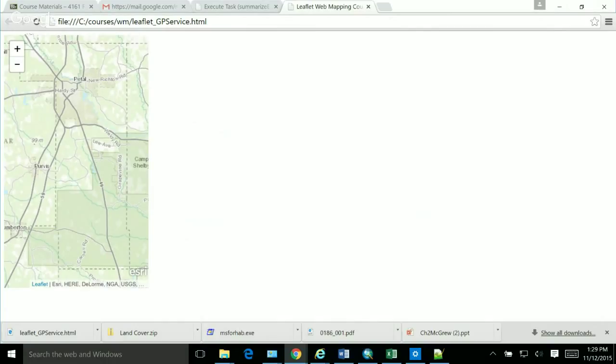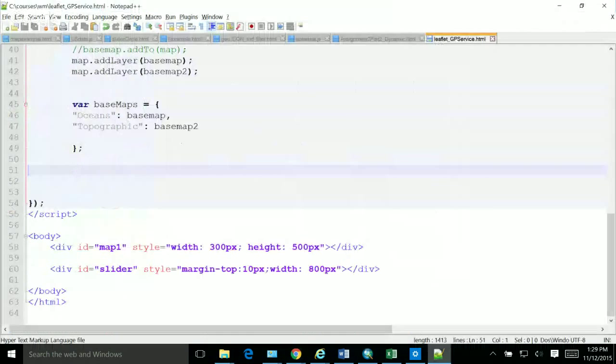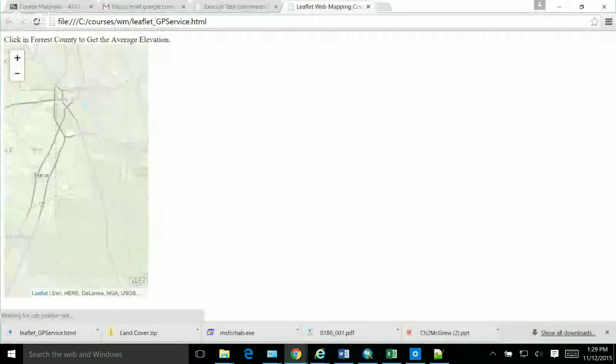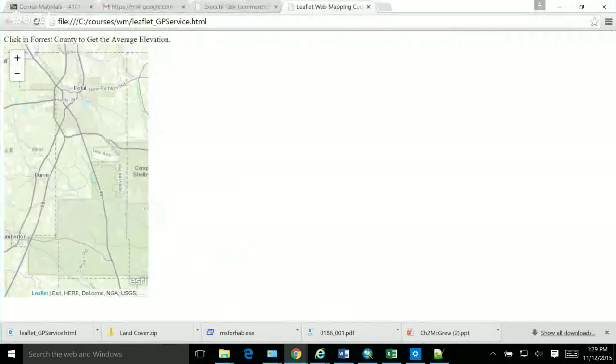The reason why I have it zoomed to Forest County is because I've built a web service that only works in Forest County. So I want the user to click somewhere within Forest County. I should probably put a note up at the top of my code that says something like that: click in Forest County to get the average elevation. So now when I refresh the page, I'll have that little note.